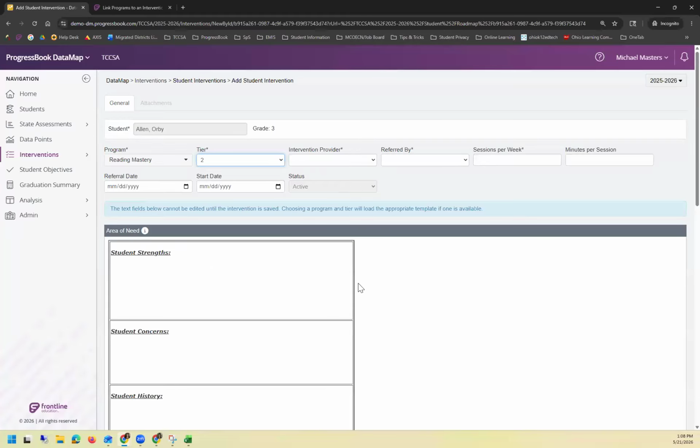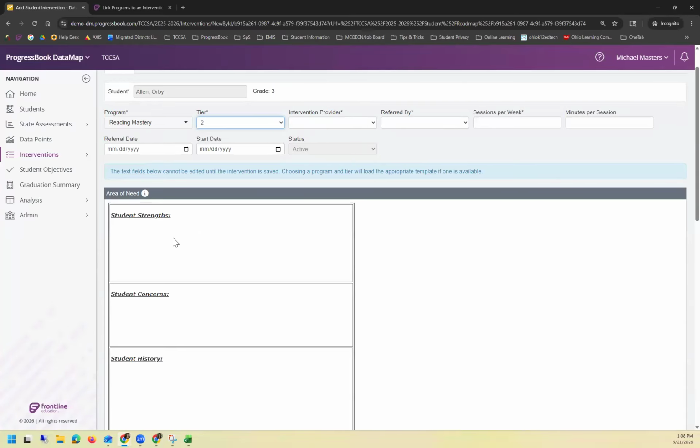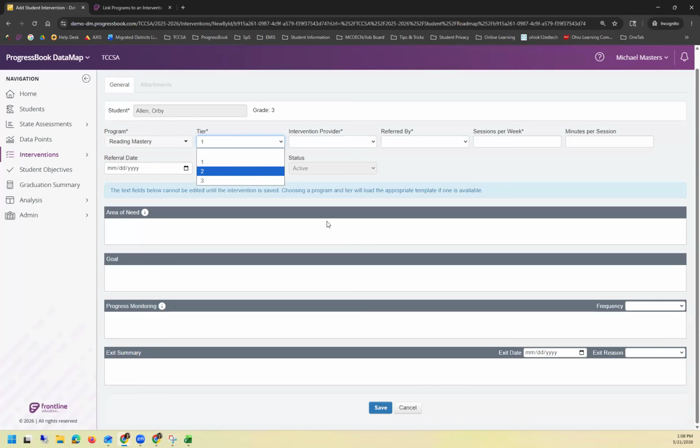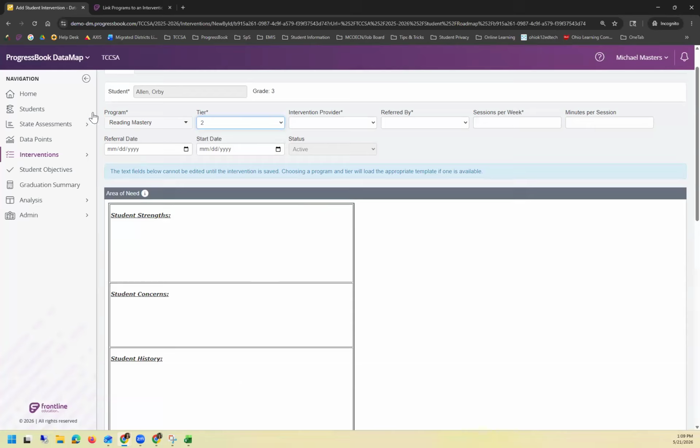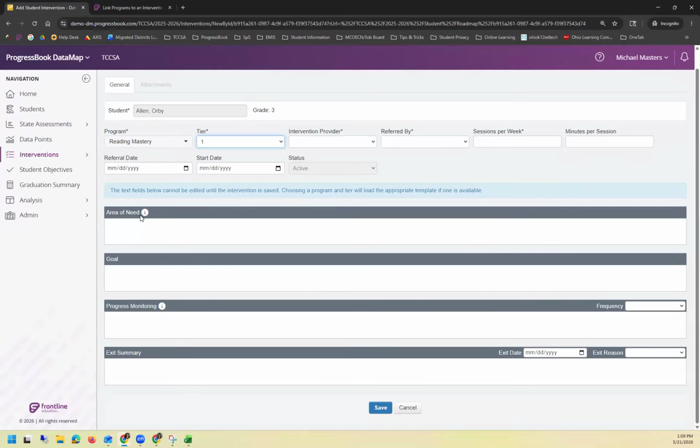Okay. So you can use tables, you can just have headings, things like that. But your template is setting up for others to use. Unfortunately, so if I go to tier 1, there's no template. If I go to tier 2, it populates the template for me. So it's based on the program and the tier. Okay. The thing that you can't do is you cannot change these headings. So there's always an area of need, your goal, progress monitoring, and exit summary. So those cannot be changed, but what is put in them is controlled by the template.